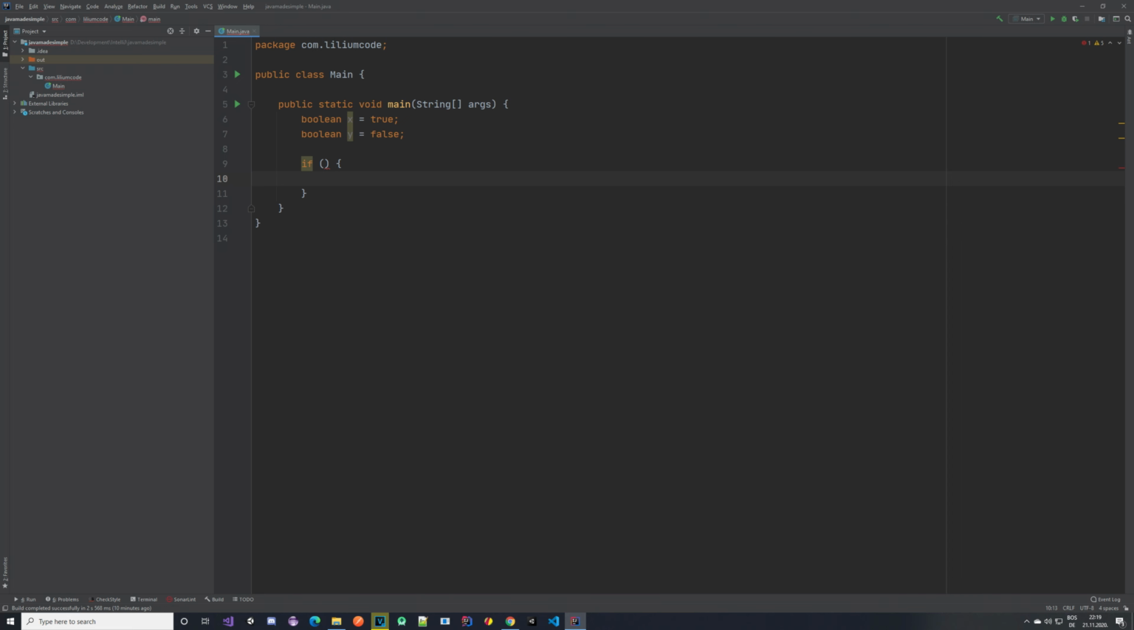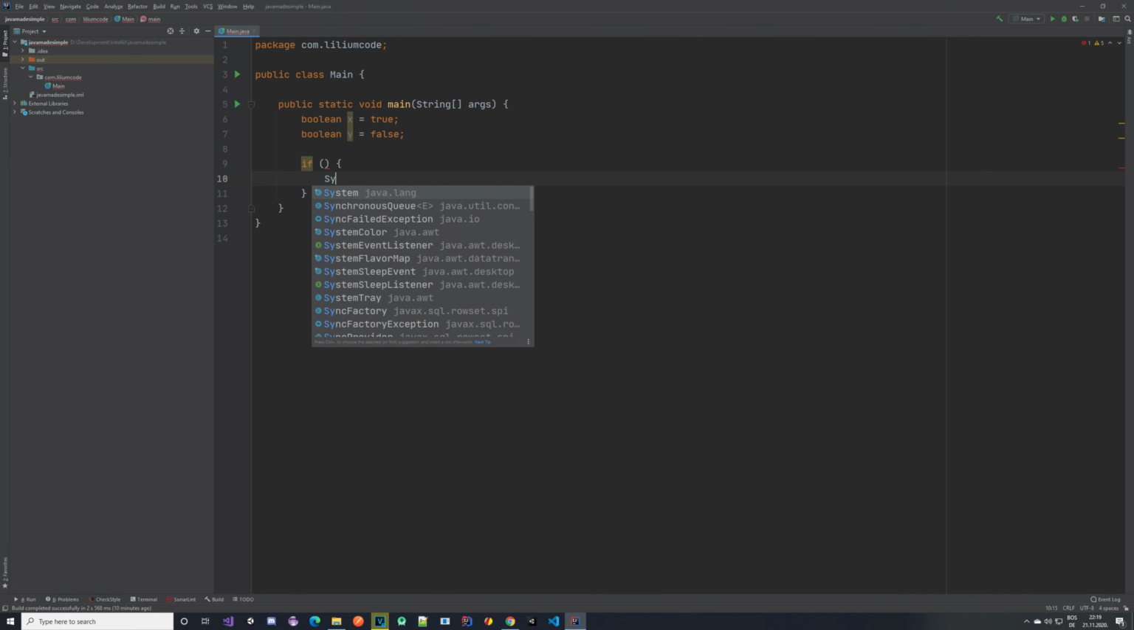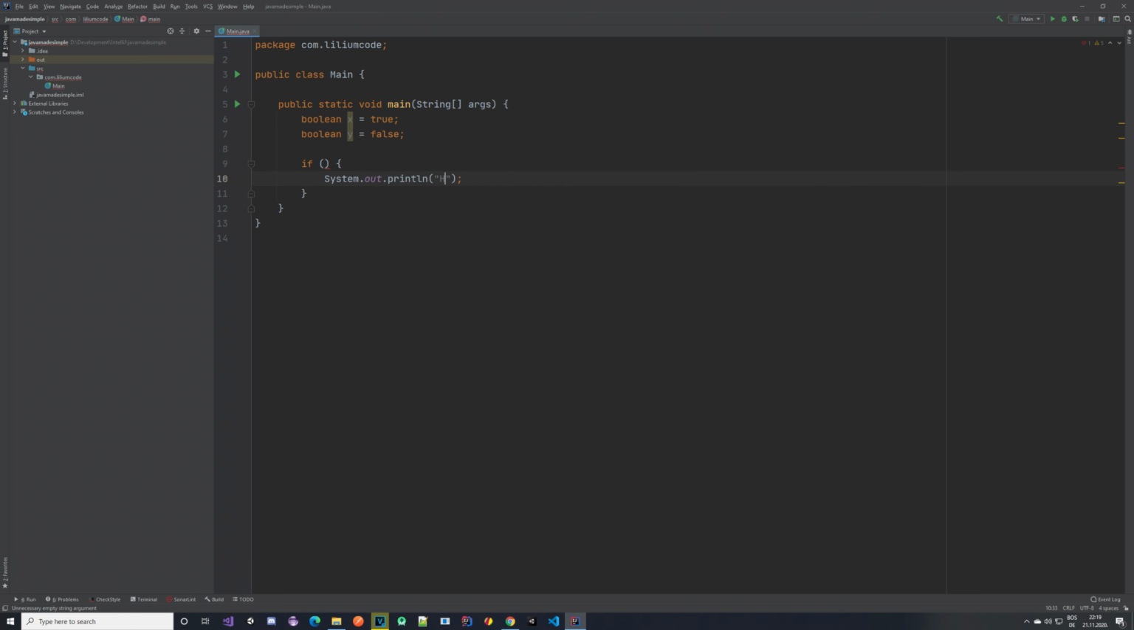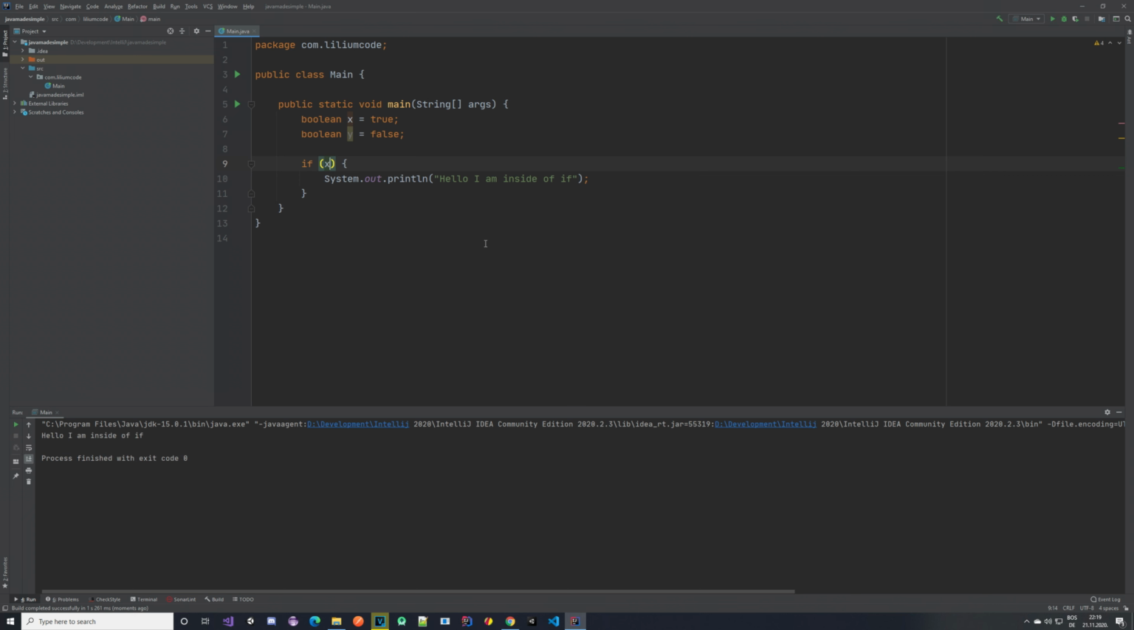So for example, we are going to use something that we already used before: System.out.println hello, inside the if. Now we want to make some condition that will say when we want to print this. If we use x here and run our program, what do you think will happen? Yeah, we'll print this. Okay, if I use epsilon here and run our program, nothing happens. So this is not printed because epsilon is false.